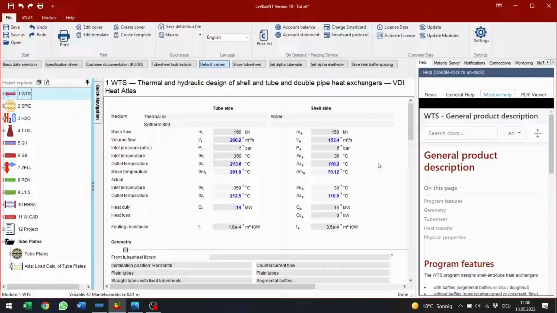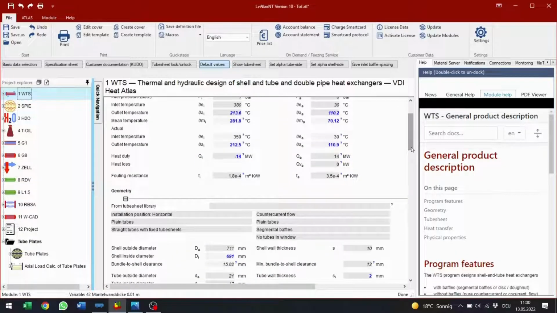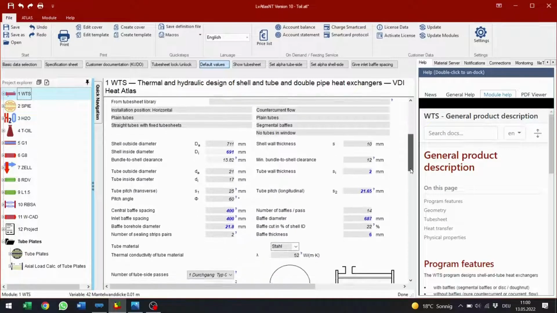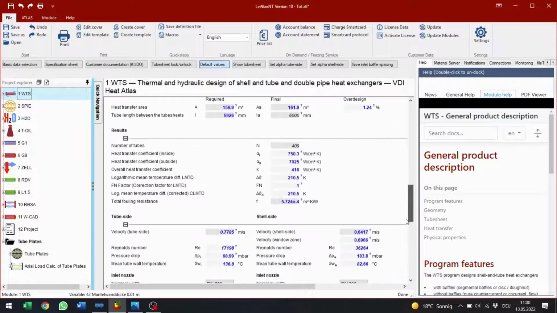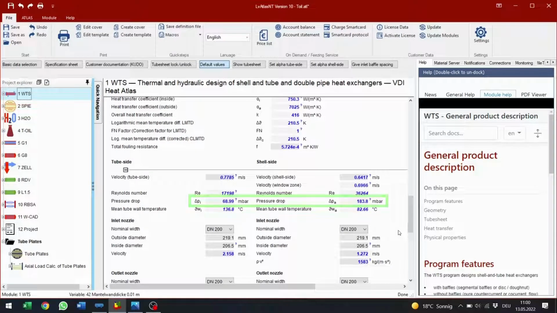We start the Lauterbach software and open the module WTS. We type in the inlet temperatures of the thermal oil and the cooling water, the mass flows, the performance, 14 megawatts, the heat exchanger configuration, and, which is very important, the inner diameter of the heat exchanger. After scrolling down in the module, we can see that both maximum allowed pressure drops are not exceeded.